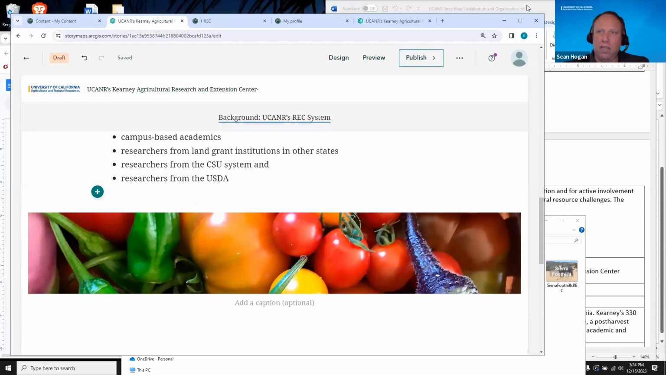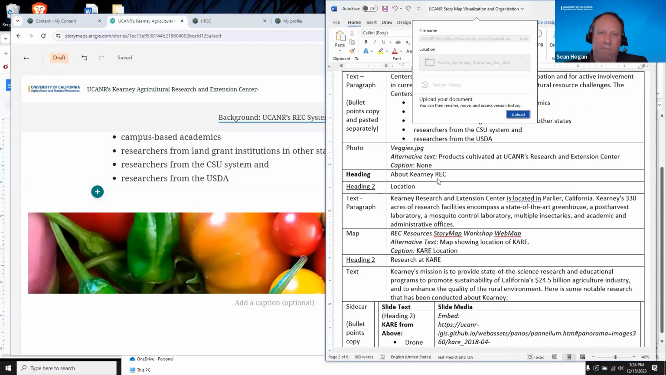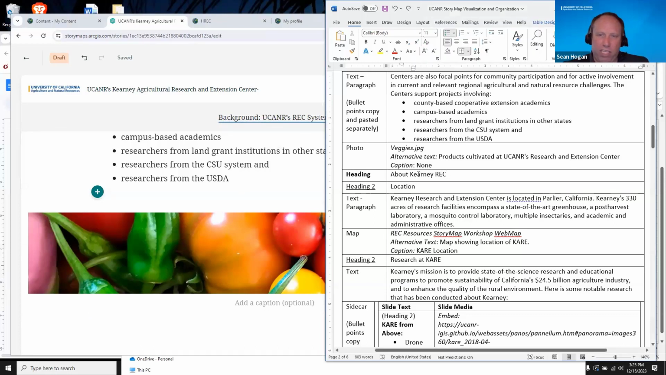Good. Back to the document. We're now past the photo. It talked about the alternative text. We don't have to have a caption, but let's move on to About Kearney. So we'll create a new header. Noting too, whenever we put in a header, it adds it to the navigation tab. That's kind of like a freeze pane at the top of the screen. And this header is going to be the About Kearney REC.